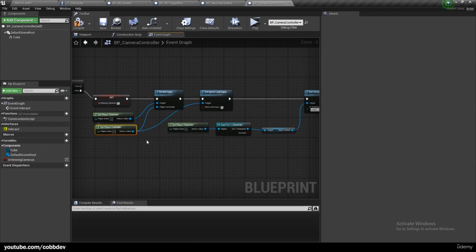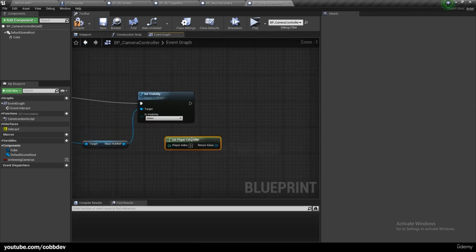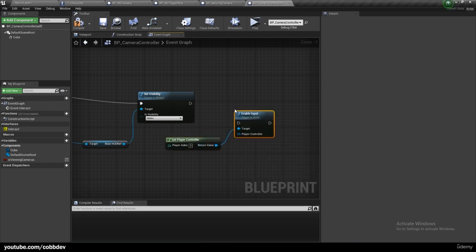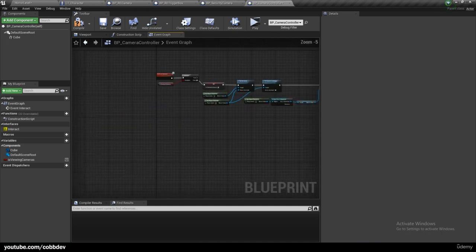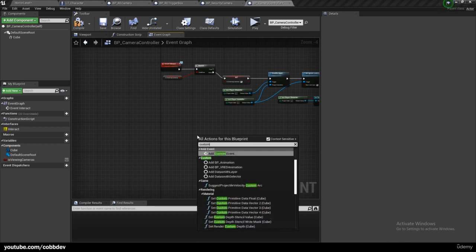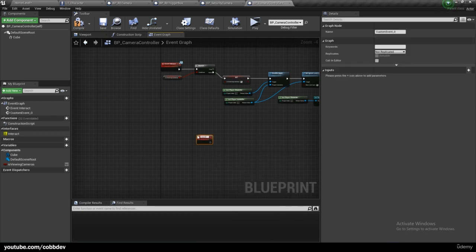So we will get the player controller and enable input. This will come to the player controller and the target will be self. Now let's make a custom event for undoing all of this once we leave. Call it leave camera controller.